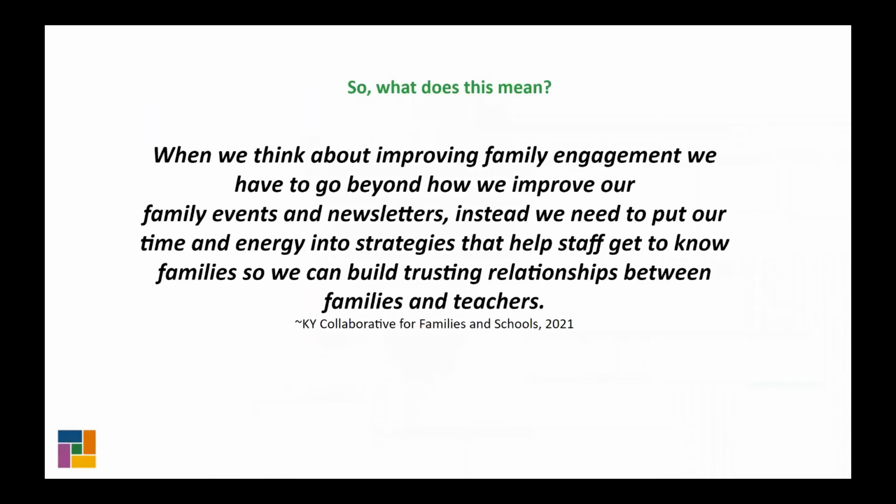So what does this mean? Something that we thought about as the Kentucky Collaborative for Families and Schools, and so this was families and educators together, is that when we think about improving family engagement, we have to get beyond the top of that iceberg. We have to get beyond who read and didn't read the newsletter, who did or didn't attend the family event. Instead, we have to put our time and energy into strategies that help staff get to know families so we can build trusting relationships between families and teachers.